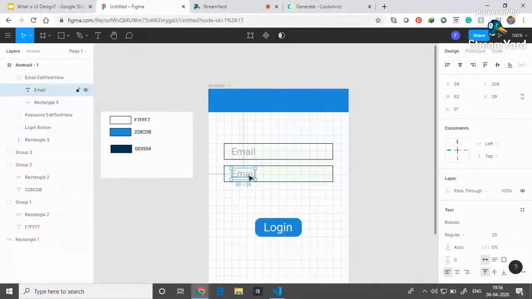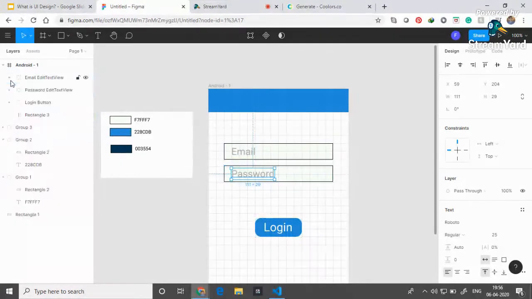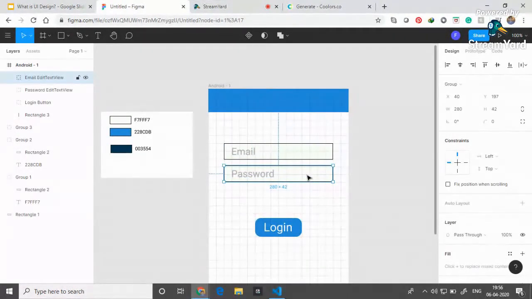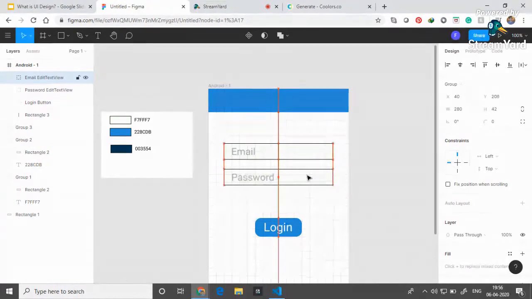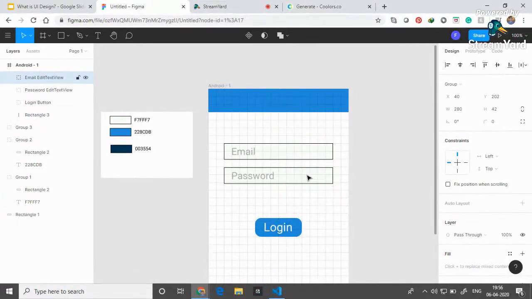Edit the text as well. Should have a padding of 20 pixel space.